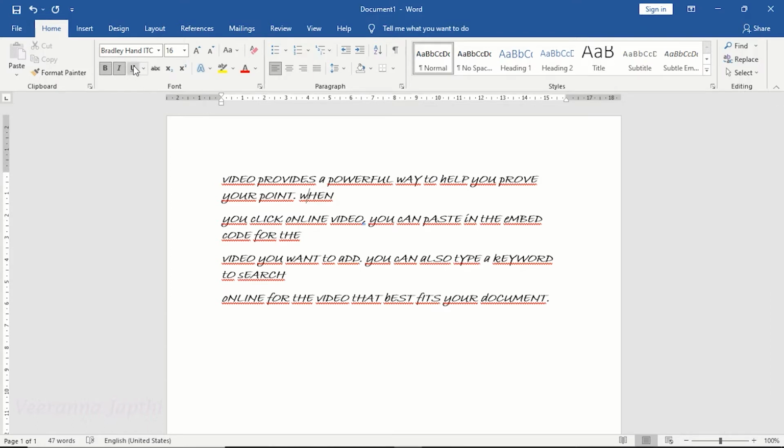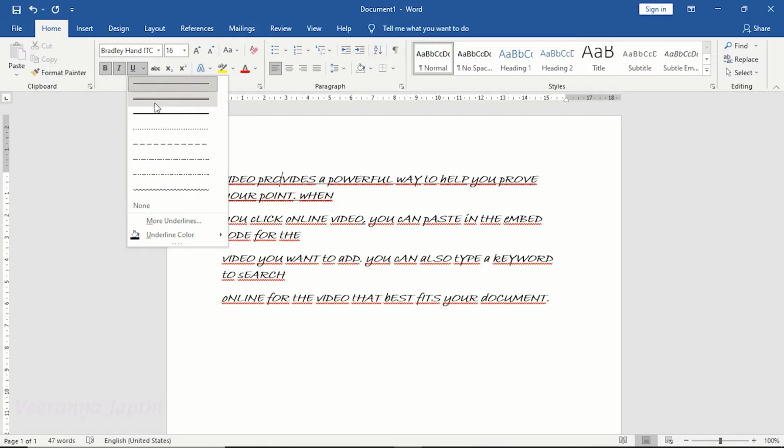Next option, underline. This option underlines the selected text in the document. Let us see example. I select 2 lines. Now click on underline option, or you can use the shortcut key Ctrl+U. See here, the selected text got underlined. If you want to apply underline styles, click on underline tab instead of option. Here line styles are available. You can choose required one.